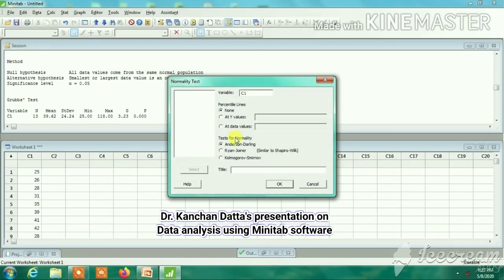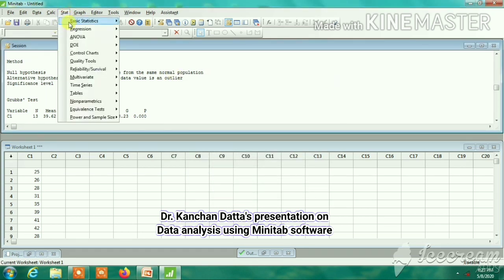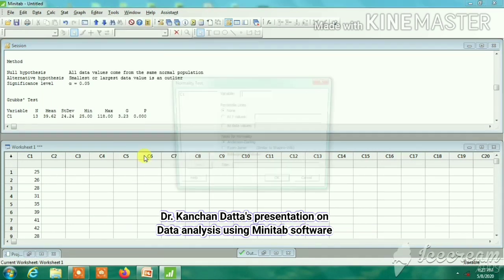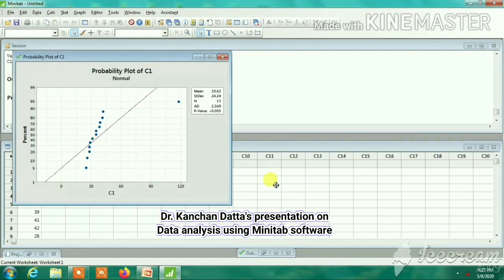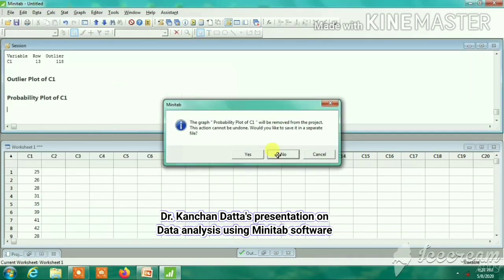Now I am going to show how we can test the presence of normality. So the normality test, I'm showing once again. Go to Stat, Basic Statistics, Normality Test, then the variable is C1. Click OK. It should look like a straight line. Here it does not, therefore our data has been taken from a population which may not be normally distributed. Now let's see how we can rectify this.